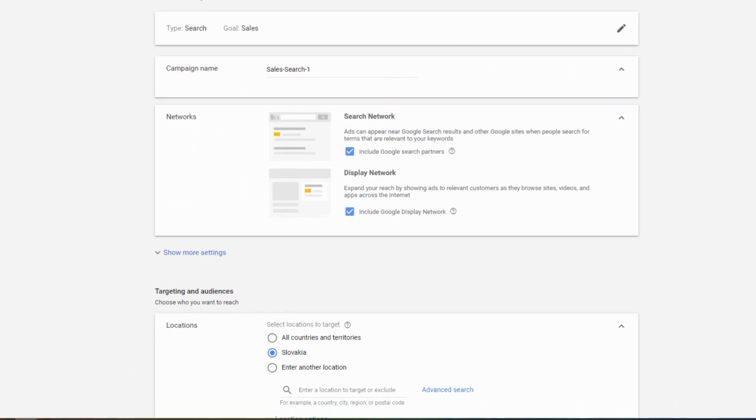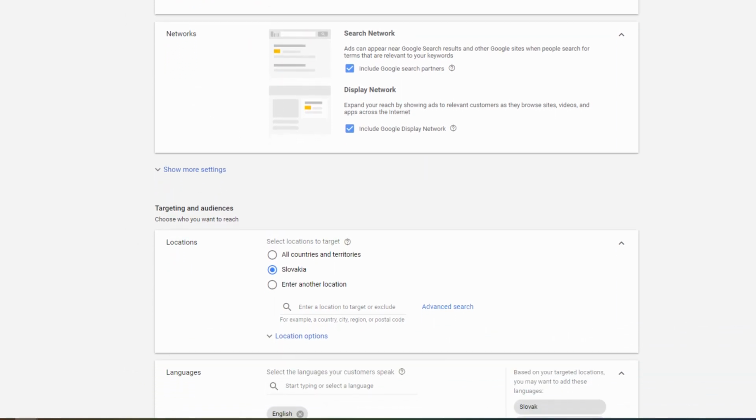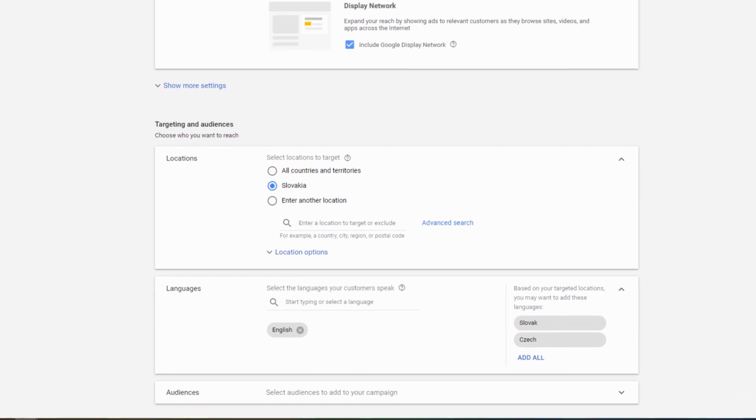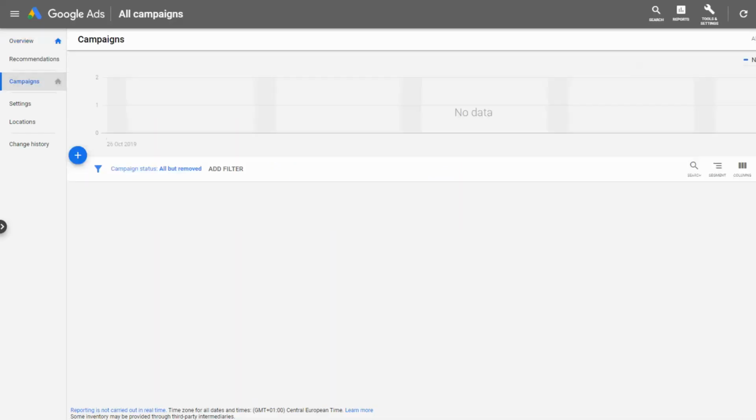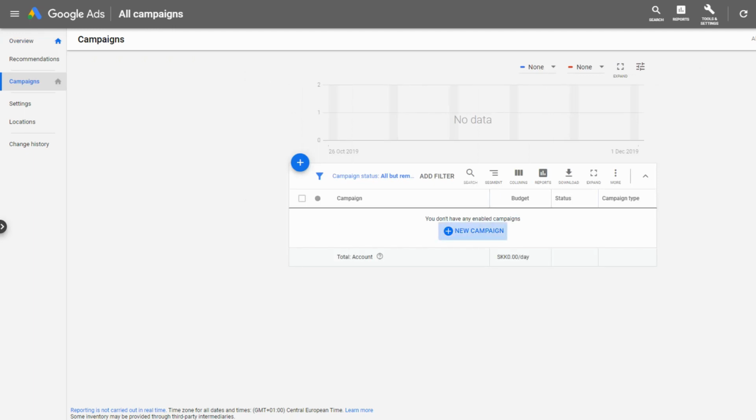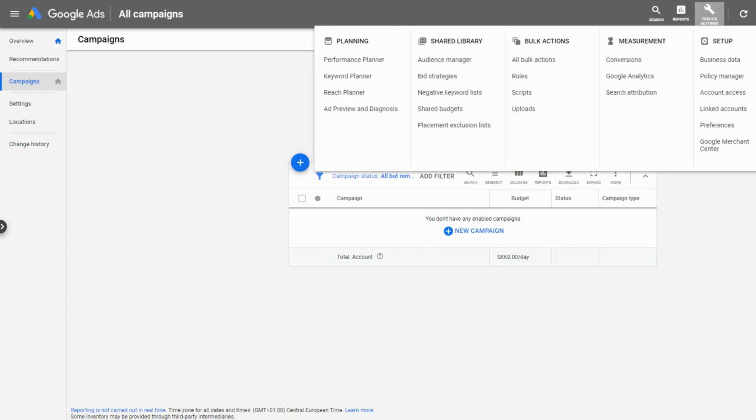Once you confirm your business information, like time zone, country and currency, you'll find yourself in your own Google Ads account. From here you will create advertising campaigns for your services and products. Before that, however, you need to set up basic settings to make this ads campaign work. You can find them at the top in the Tools section.